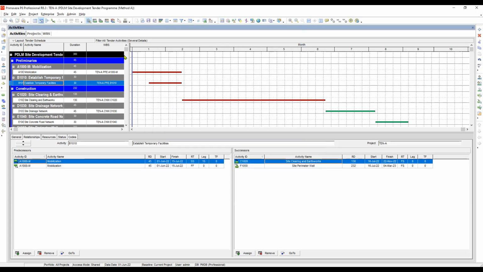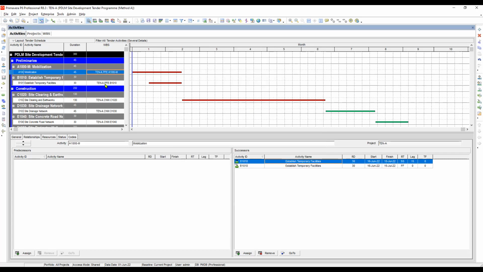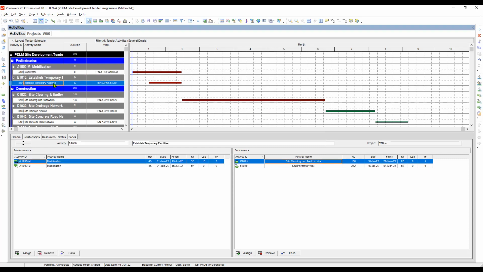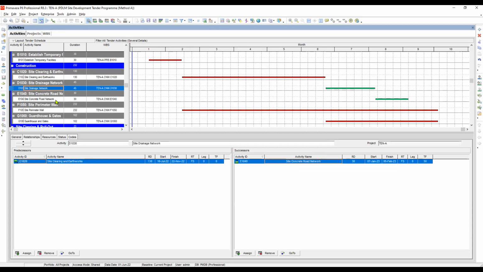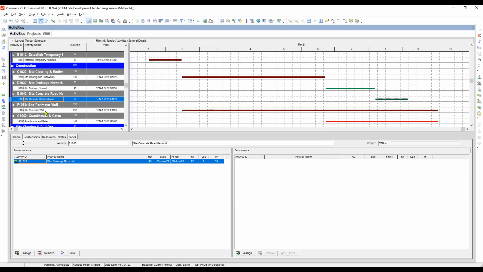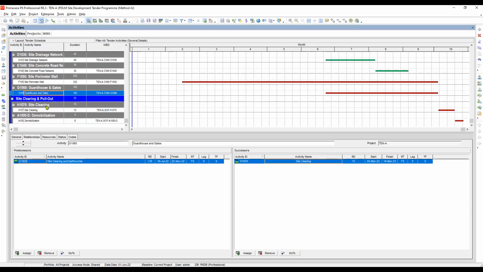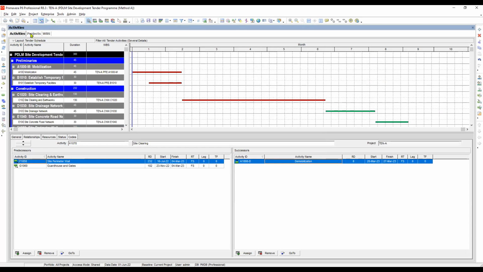Okay. So I think for WBS, we don't need this anymore because it is already assigned. Mobilization, let's review if the assignment is correct. Establish temporary facilities, site cleaning, site clearing, drainage network, concrete road network, site perimeter wall, guardhouse, site clearing, demobilization. Before I forget, let's get back to open sort.